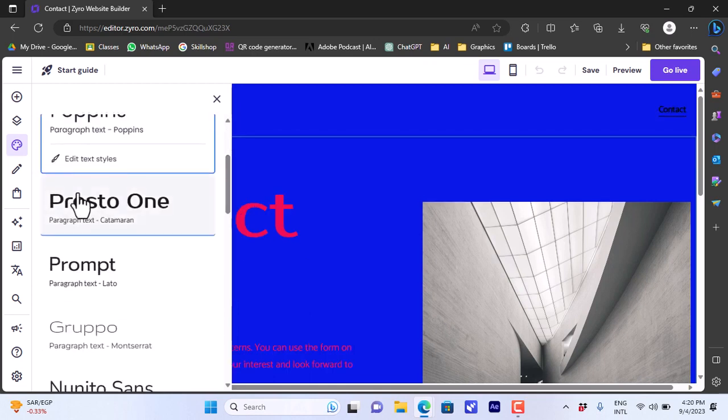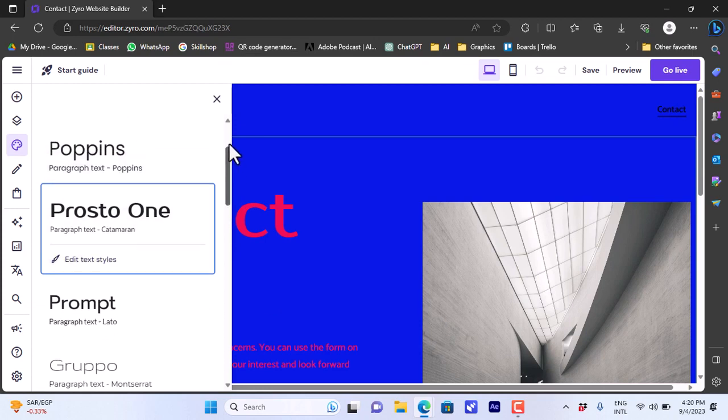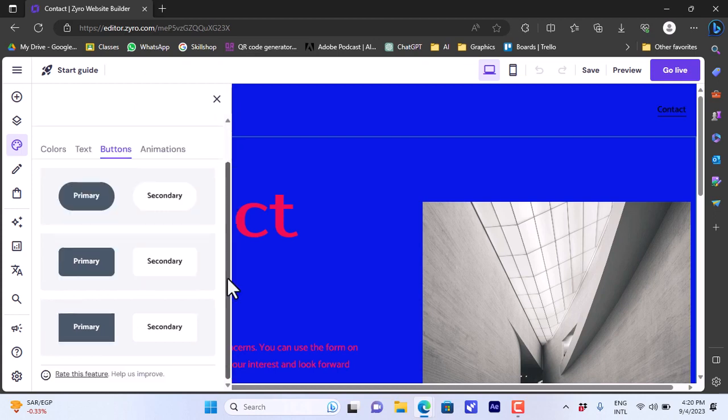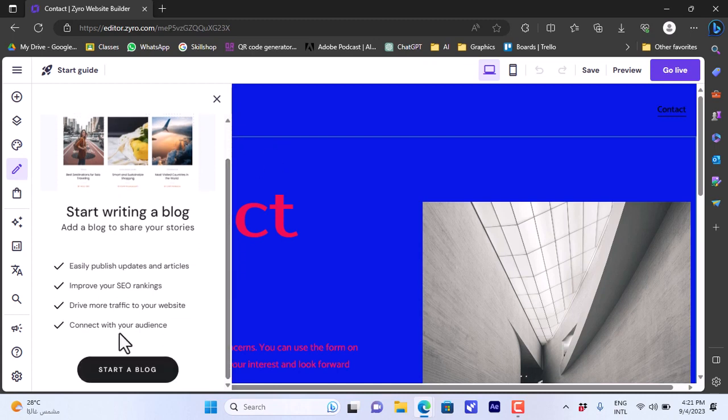and fonts. As you can see here, it changes as we click on it. And also we can change the buttons, like the type, so rounded corners or angles. Let's choose this one. We can click here on the blog to create a new blog or to start editing your blog posts. And here you can view the online store.